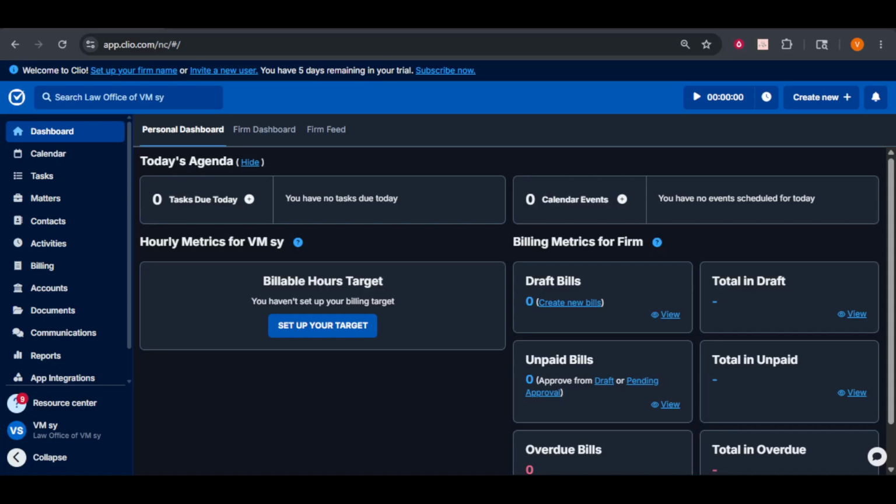Welcome to this tutorial where I'll guide you through how to run a report in Clio Manage. Whether you're managing client billing, tracking case progress, or analyzing productivity, Clio Manage offers comprehensive reporting features to meet your needs. By the end of this guide, you'll be able to generate the specific report you need with confidence and ease.